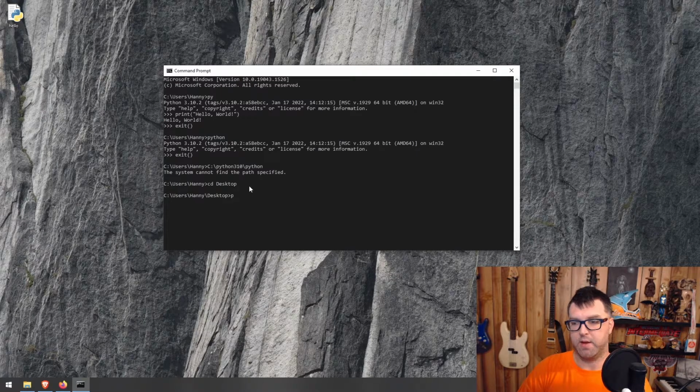Now, we can also go into our desktop here, and then we can run using either Python or py. We can run Python and we can say hello.py, and as we see, it runs our script for us. You don't need Visual Studio Code. You can do it in Notepad if you really want.